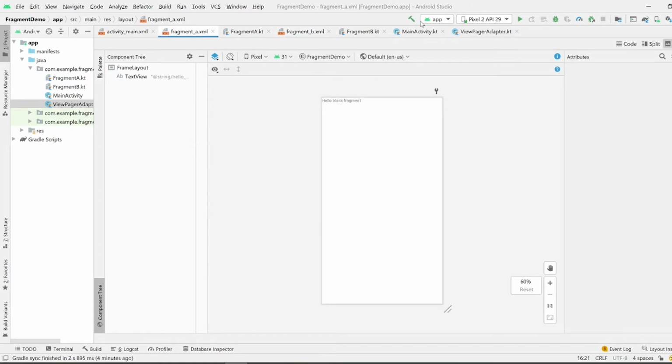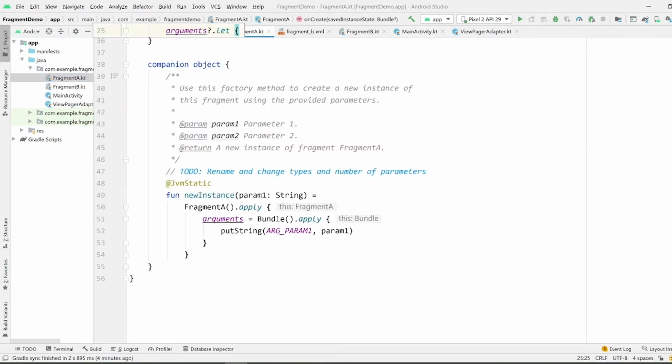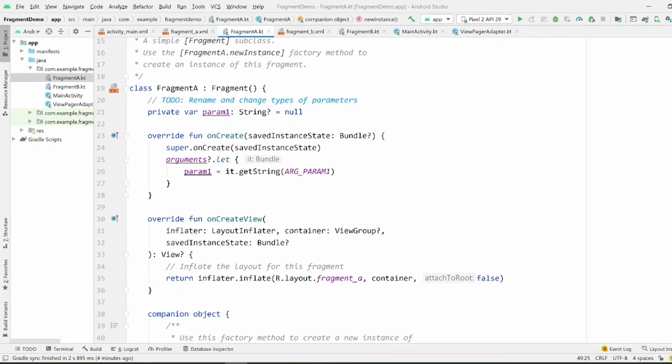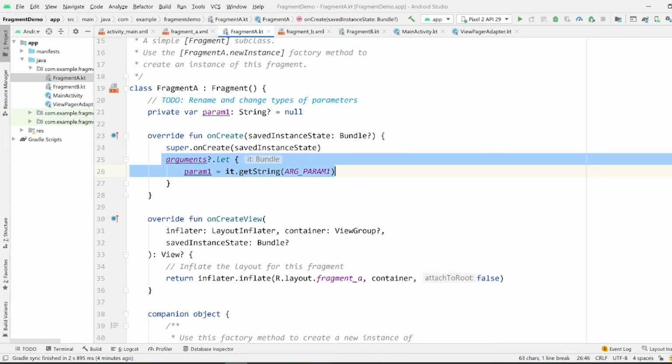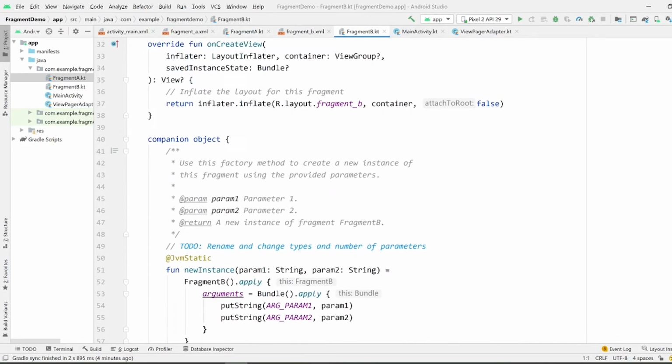Actually, I think for those fragments, I don't have a particular parameter I want to pass in, so I'm actually just gonna delete the parameter that is asking. This is fine. Fragment B. It's over here.